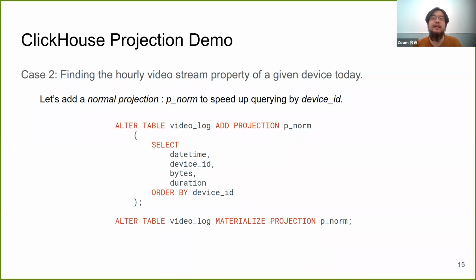To see how projection can help, let's add a normal projection called pnorm to speed up querying by device ID. The syntax is similar to defining a materialized view. We just select needed columns and specify the desired column order. To actually generate the data projection, we need to materialize it. It's like populating a materialized view as well.